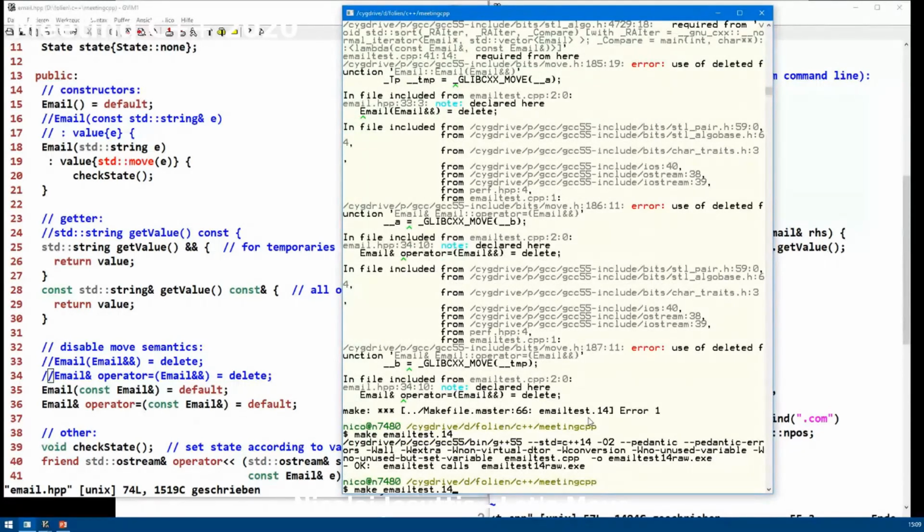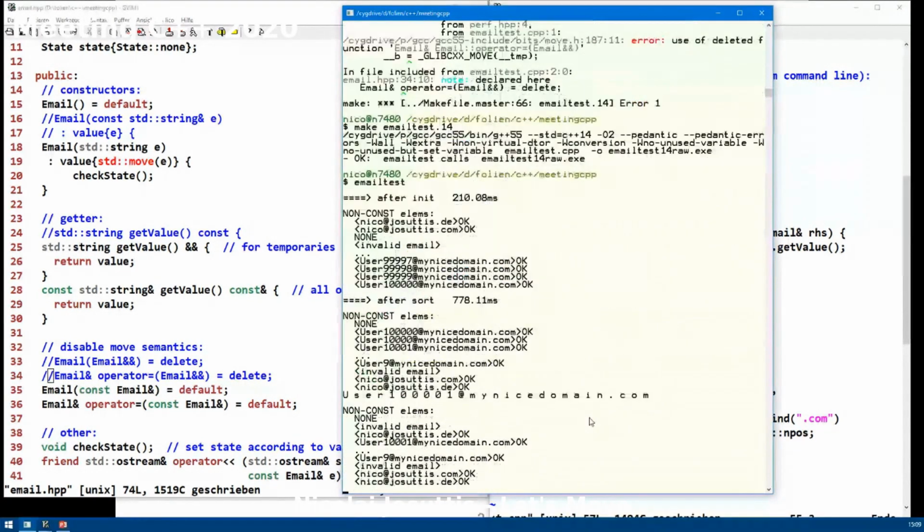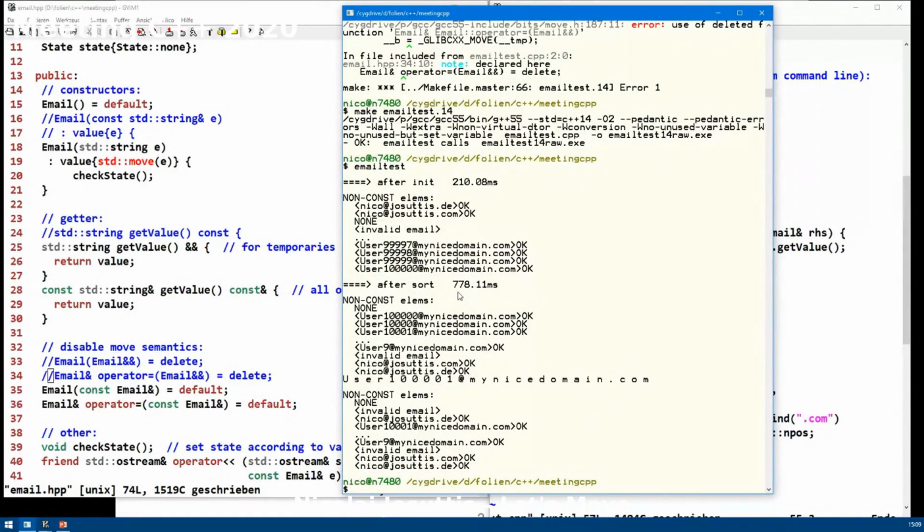Of course, we don't benefit from move semantics anymore, and it will take longer here. It's about double the time here, and yeah.